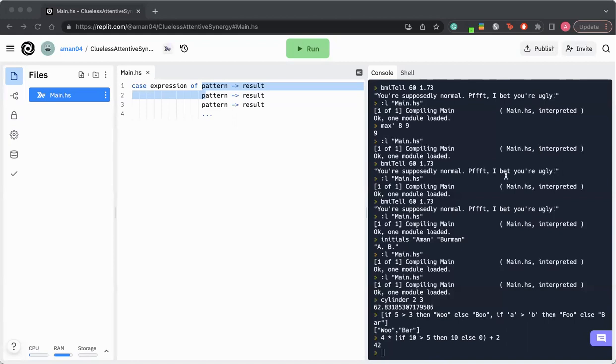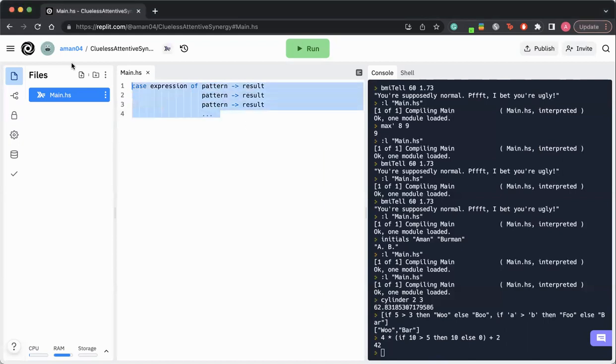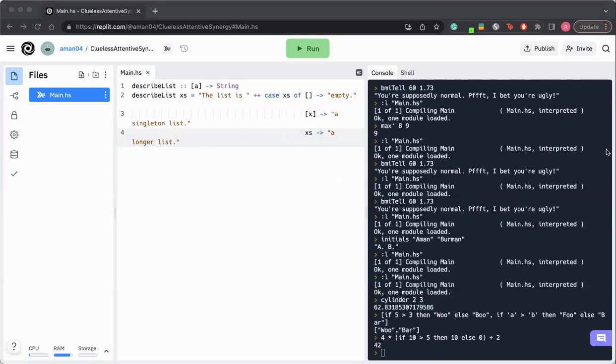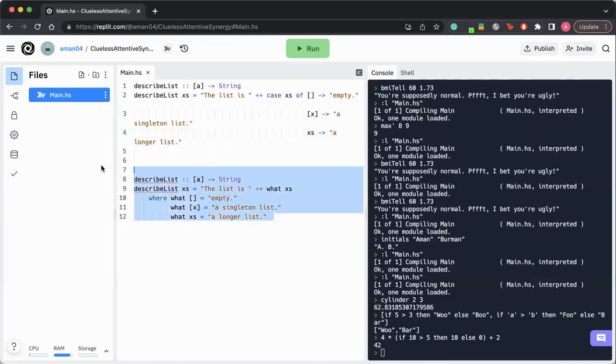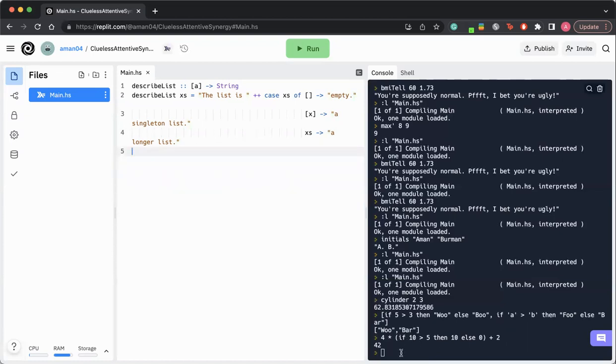So yeah, I can give some example code. This is what this describe list function looks like with case expressions. And this is what it looks like in where. So you can see how similar it is. This is the code that we did at the beginning of the video. It's very similar. In fact, I can run the first code and show that they also produce the same output. So describe list.